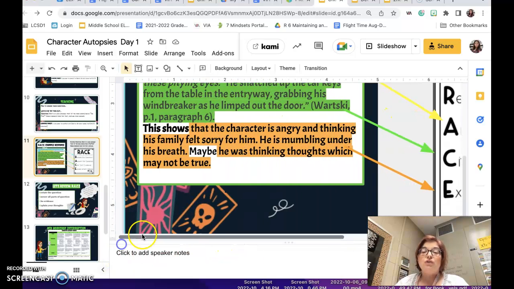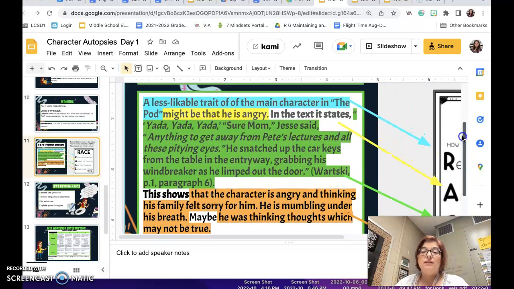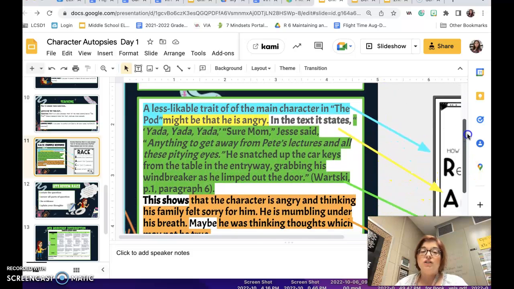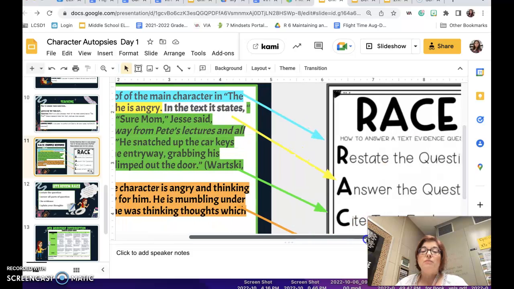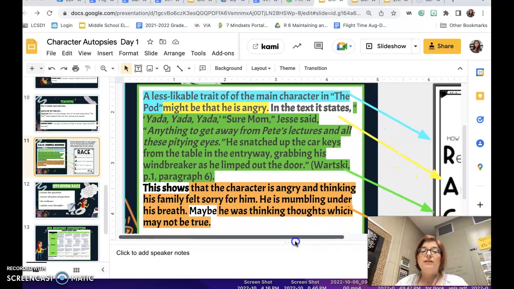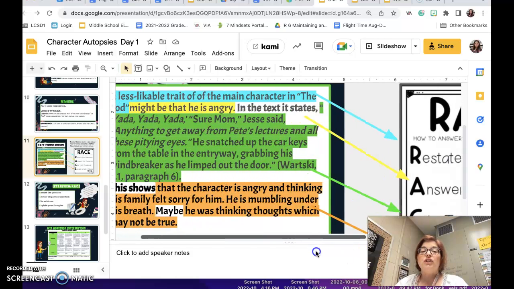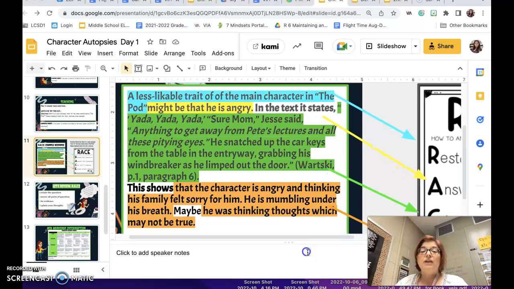So you're going to answer those questions, like say for instance the eyes or ears. You're going to restate the question. Here, I have restated the question. A less likable trait of the main character in The Pod might be that he is angry. Now, there is my answer. You see the blue and the yellow? I've restated the question, a less likable trait of the main character in The Pod, and then I answered the question, might be that he is angry.